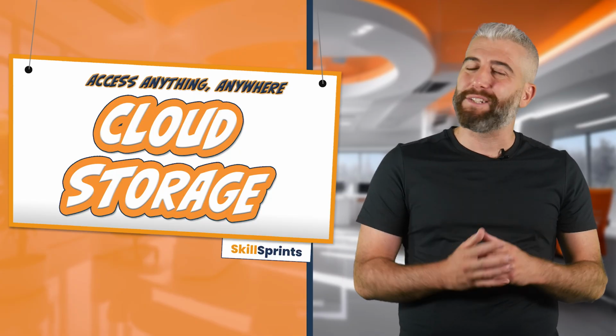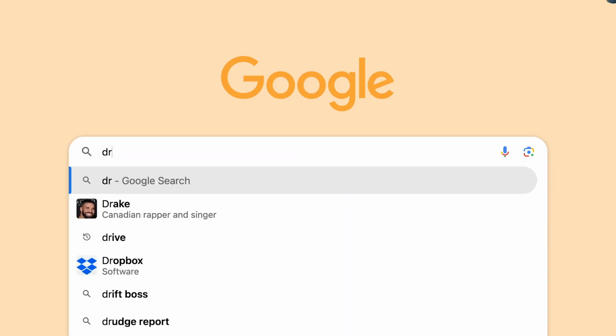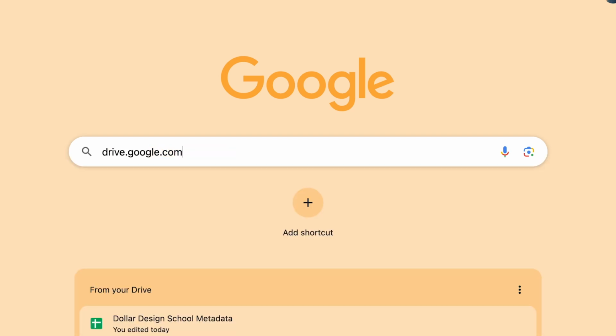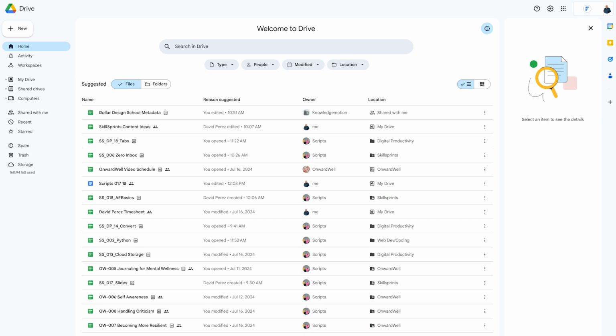First, let's dive into Google Drive. Open your web browser and go to drive.google.com. Sign in with your Google account. If you don't have one, you can create it for free by following the on-screen instructions.